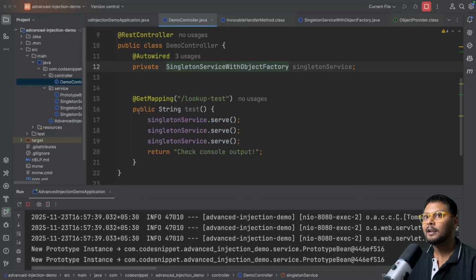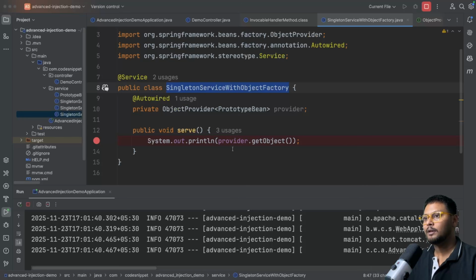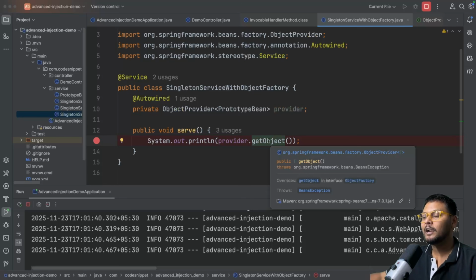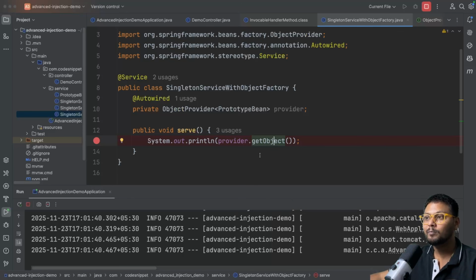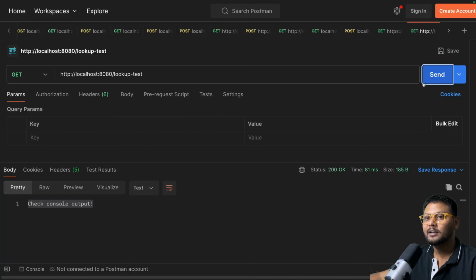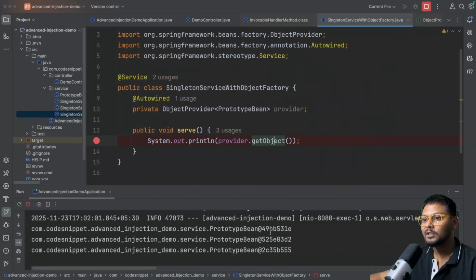controller, and let's try to bring up our application now, right? Here I'm just printing provider.getObject, so it will return us the object. Now if I hit this API and go back over here, you will see that in this case 3 different objects are being printed. That means each time we are getting a new object of the prototype bean. How cool is that? So ObjectProvider simply solves this problem.